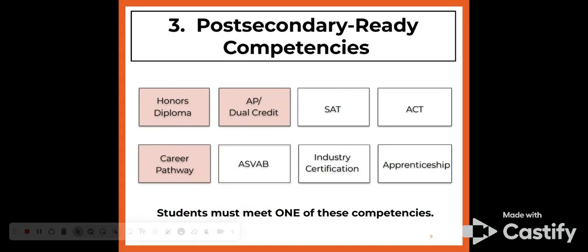The third category is called the post-secondary ready competency. Once again, there are multiple ways that you can meet this requirement. The most common are highlighted, which are either earning an honors diploma, taking at least 3 college classes, or completing what's called a career pathway. You only have to meet this requirement in one of the ways listed here.